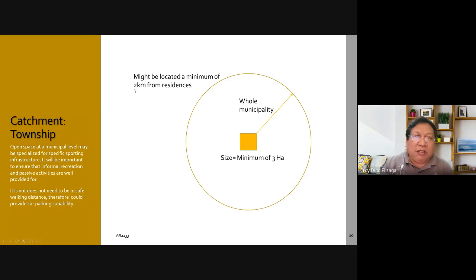Okay, might be located a minimum of 2 kilometer distance from residences, so at least 2 kilometers away. So normally these are open spaces where you have to travel to go there. It's not like your neighborhood or your local parks where you can still walk. A 400-meter distance is like a 10-minute walk. So it says here that it does not need to be in safe walking distance, therefore to provide car parking capabilities.